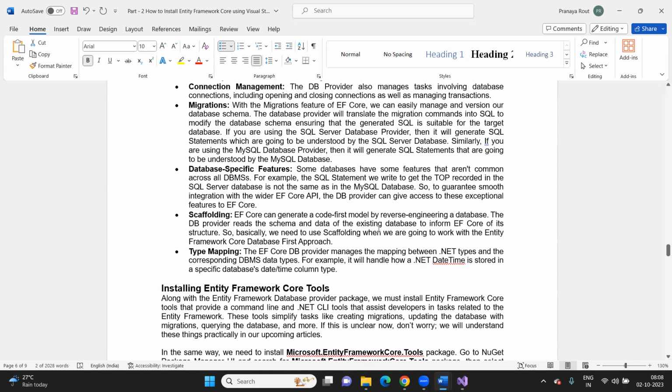Database specific features means, some of the features, guys, remember, are not common across all DBMS. The top record, if you want to fetch in a SQL Server database, is not the same in MySQL database. But if you want to guarantee that, irrespective of the database, the features work as expected, then that is going to be taken care by the database provider.